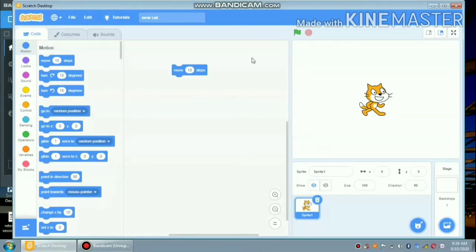Next is stage. That is an area where you can execute your program, and there is also a sprite which is the main character of your project.